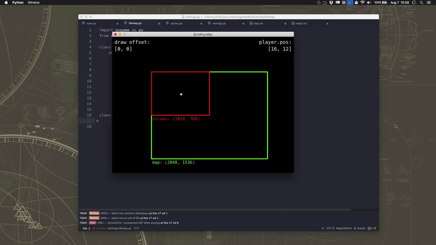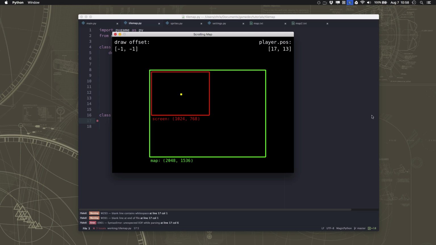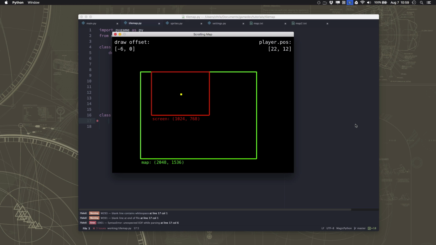But we don't want to actually change the coordinates of all these tiles, right? So I'll move down a little bit. This tile right here at the edge of the map is at tile position 0, 0 on the map. I don't want that to change. It's still in the same place on the map. All I really want to do is draw the map shifted by some offset. So see, as I move to the side, I'm just drawing the map six tiles shifted to the left.